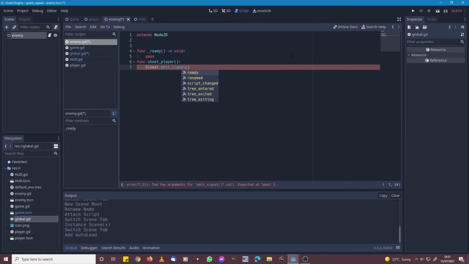And the signal we're going to emit is going to be what makes sense to us for what we're using it for. So shoot player, you could put player underscore maybe shot. It doesn't have to be that long, but there we go. We'll go with that. Save that.